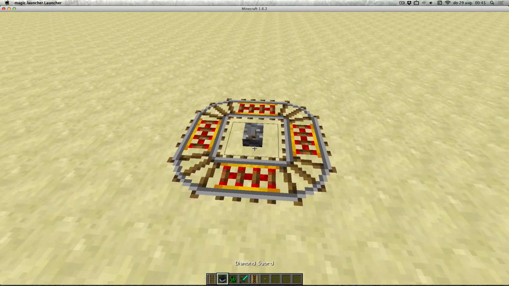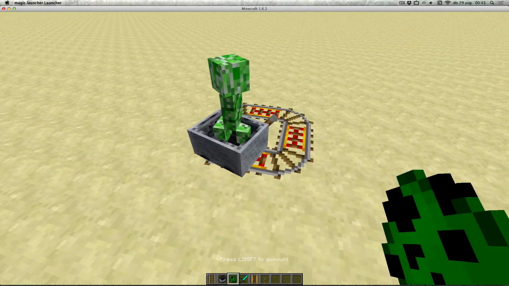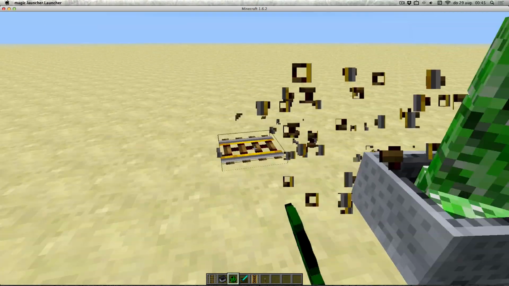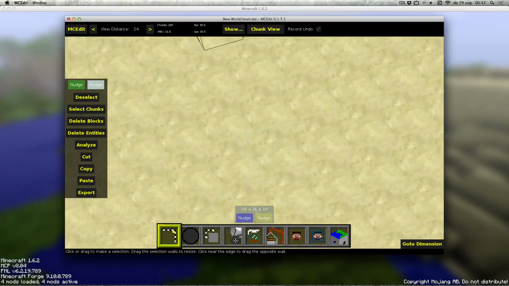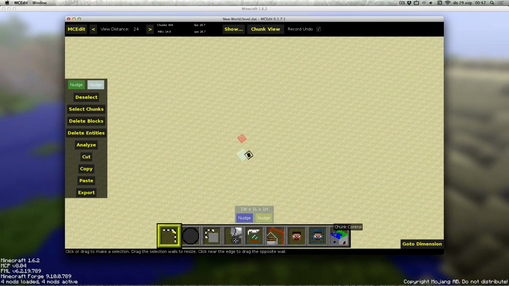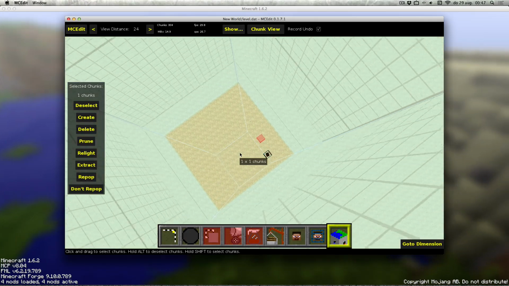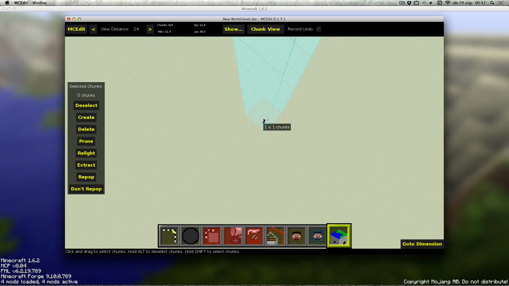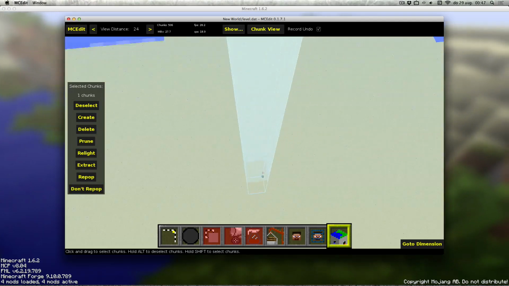First, you need to make these rails so you can put a mob in the minecart. If it's moving very fast, then only then it will jump in the minecart. Now jump to Nbt Edit and select that chunk using this. Okay, wait. Let's click again.